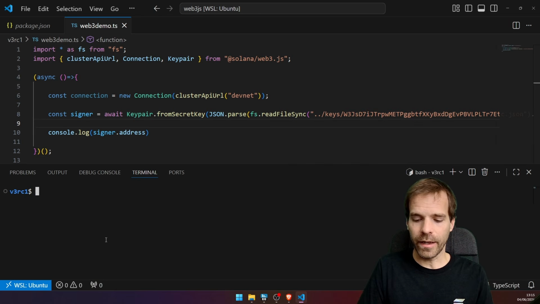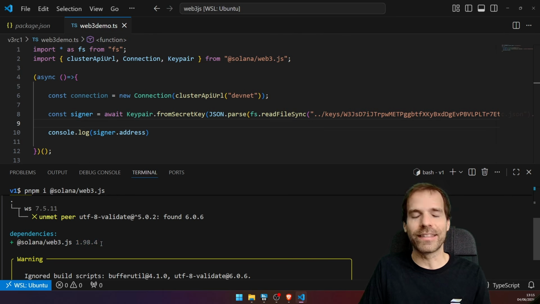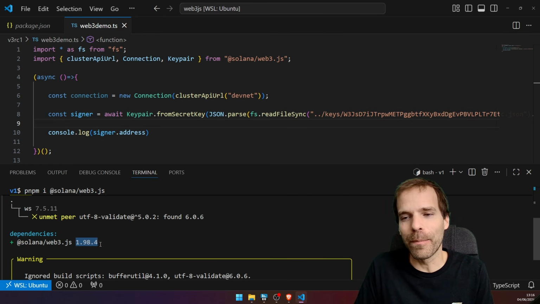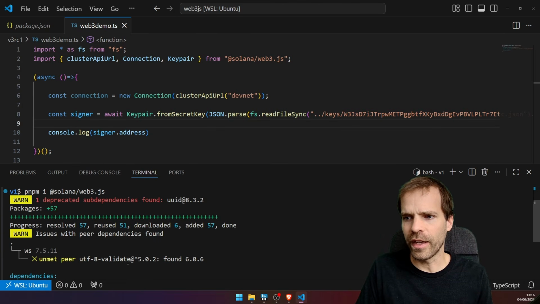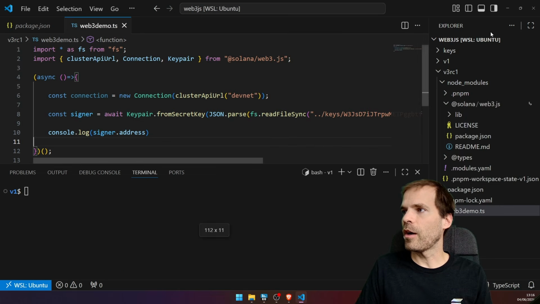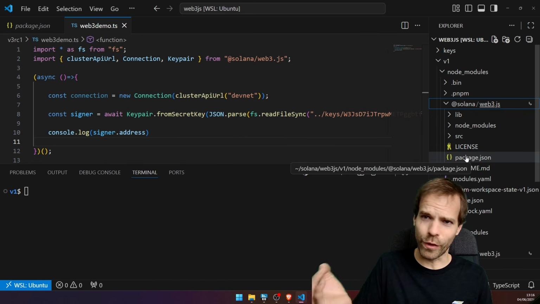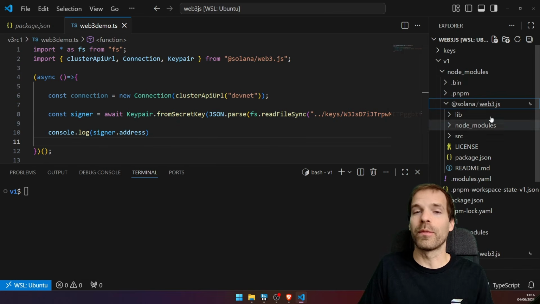So let me check by doing a version 1, and here I will pnpm i the Solana Web3.js. So that's version 1.98. They're running out of numbers soon because version 2 is taken with the kit. That's why they bumped from 1.9 to version 3 directly. Anyhow, we have a UTF-8 validate dependency, whatever that means. Clear. Now in here, we will also have the Solana Web3.js, but this is the regular old version. Soon, or eventually, the V3 will become the regular version.